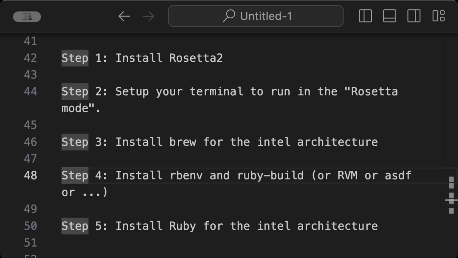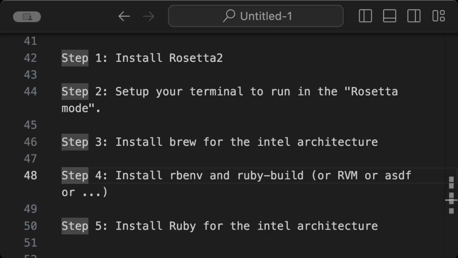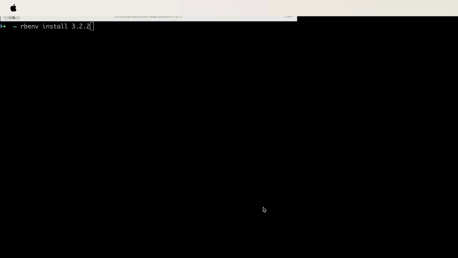We need to install rbenv and ruby-build, or whatever is your Ruby version manager of choice. This is fairly straightforward. I go to terminal and I do brew install rbenv and ruby-build. Again, I'm not going to do this because I have those tools already installed, and quite likely you're using some other Ruby version manager. We're finally ready for step 5, actually trying to install Ruby on our machine. Step 5 should be simple.